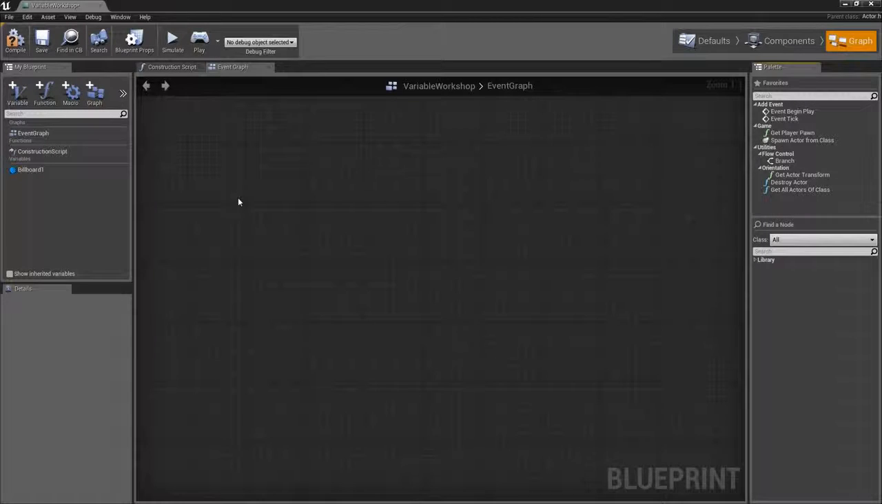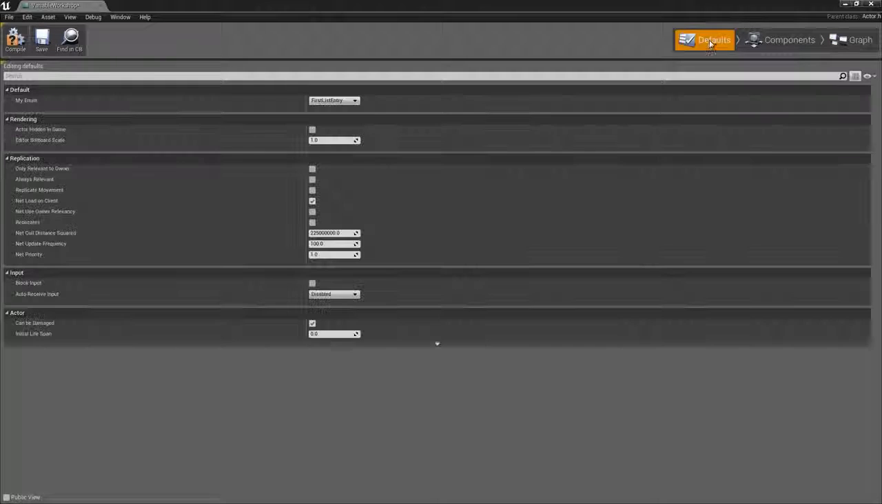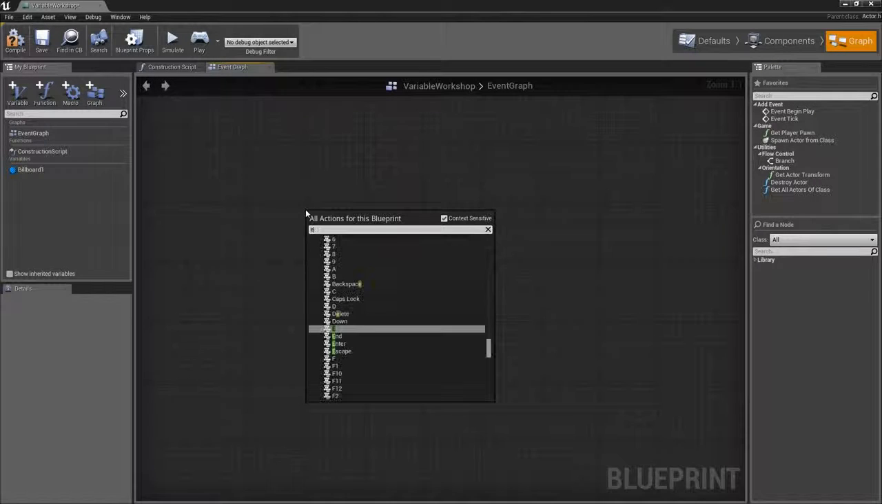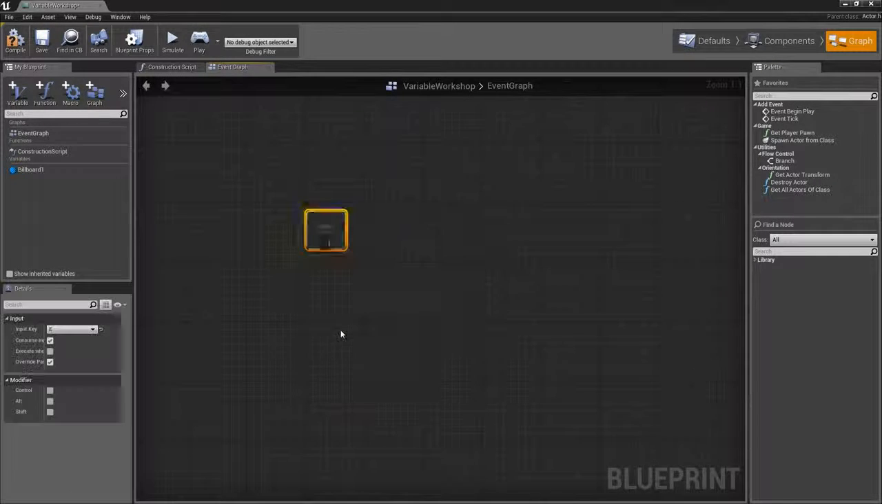And I'm going to do a few things, some of which are a little dirty, but they will help us out. I'm going to jump over to defaults, and I'm going to set auto receive input to player 0. That just means I don't have to worry about any special input settings, and I can just make stuff happen for testing purposes. I'm going to right click and tap the E key and create an input event for when I press the E key on the keyboard.